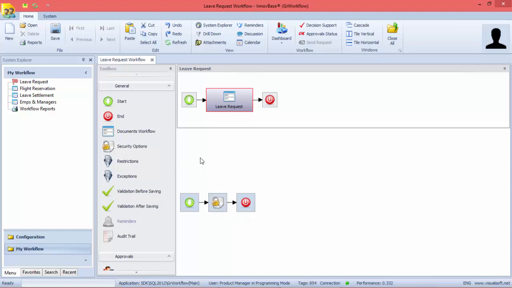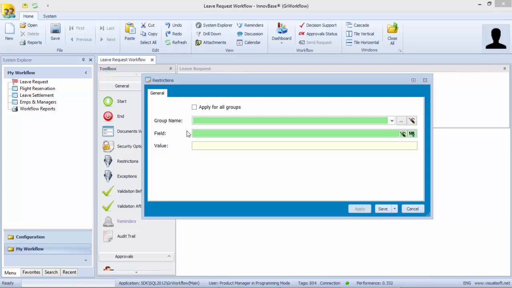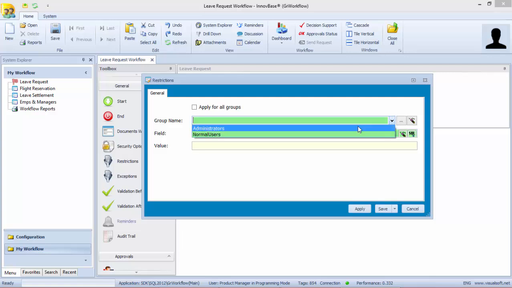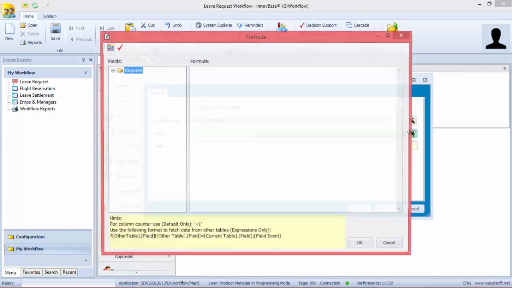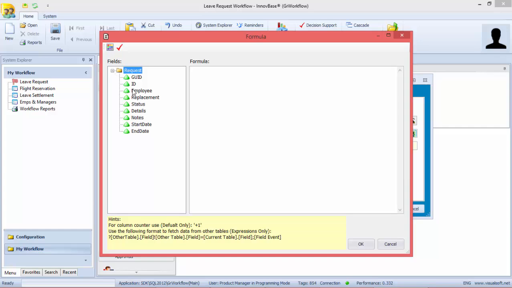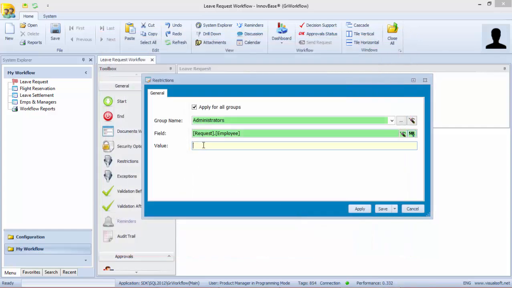We can prevent users from seeing records which were created by their colleagues, so an employee can see his own records only. This can be done through restrictions. This can be applied for one group of users or for all groups. We select the field on which records will be filtered, and the value to be the current user for the system.